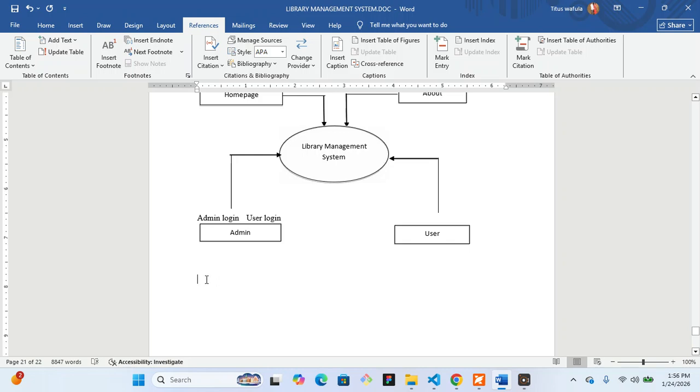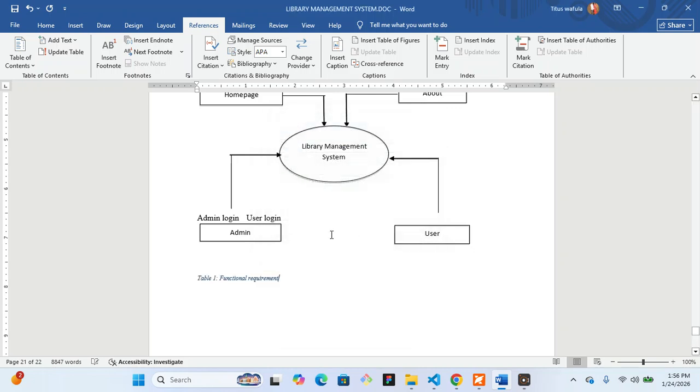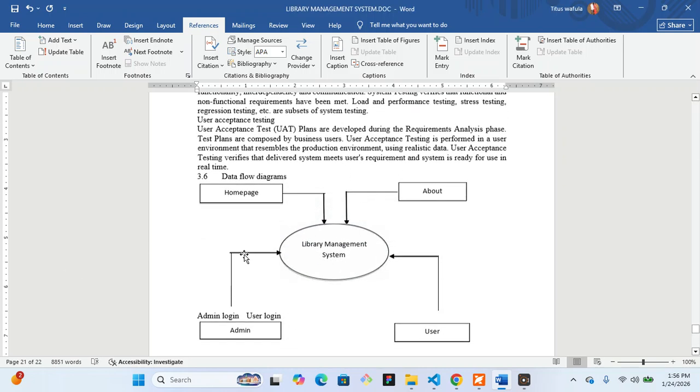So what I need to do is use caption, and then change it to a table, so that you can see how to create a list of tables. I can say this is table 1, and then you can say it is a list of functional requirements. So this is a table of functional requirements. I'm just giving it as an example. After doing that, I click OK. Automatically table 1 will be displayed down there.